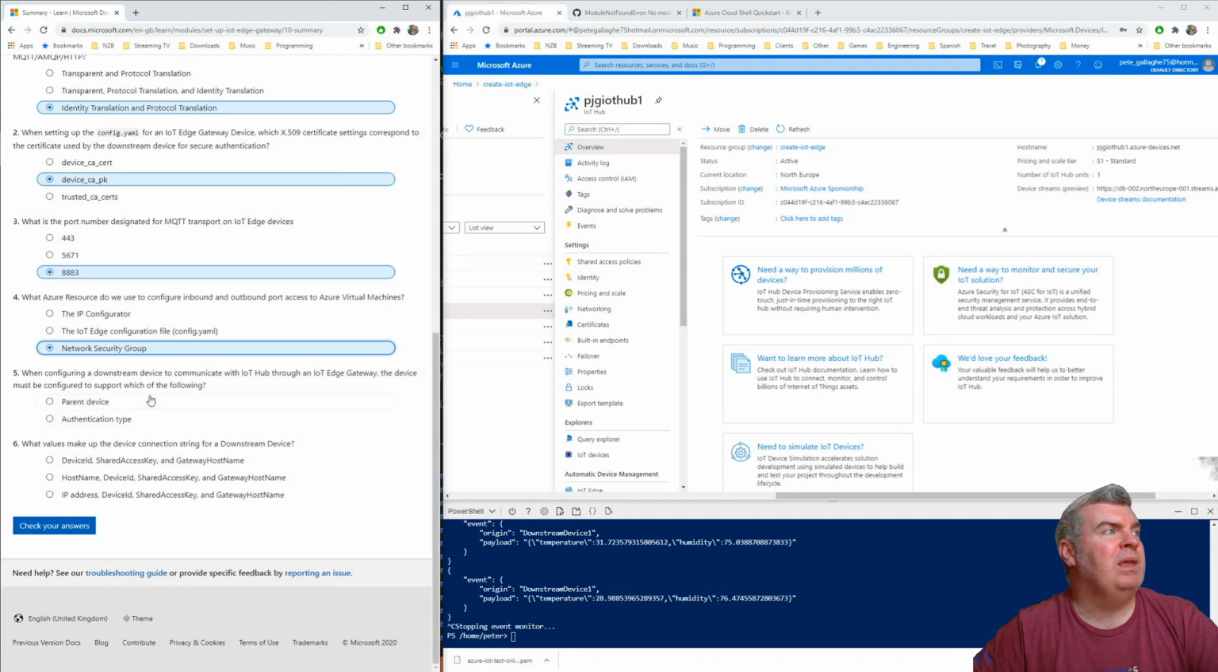Which Azure IoT resource do we use the network security group for here, to configure the inbound and outbound port access? When configuring a downstream device to communicate with the IoT hub through an IoT Edge device, the device must be configured to support which of the following? Configuring the device to communicate with the IoT hub through a parent device, I think. The device isn't configured to support a parent device, is it? I don't think so. It's just configured to be connected through a parent device. Not sure of the wording on that one.